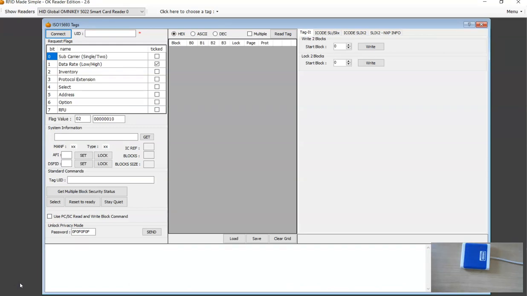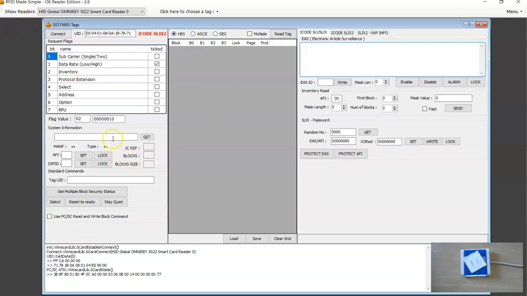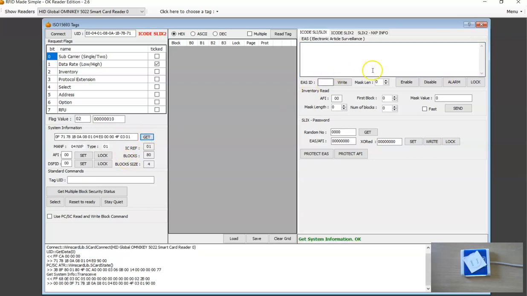So I'll be using the OK5022 software, and as I mentioned before, you can also do the same thing using PN5180 as well. So you can see I've connected my OK5022 reader writer, and I'm going to activate, and you can do all this initial stuff.